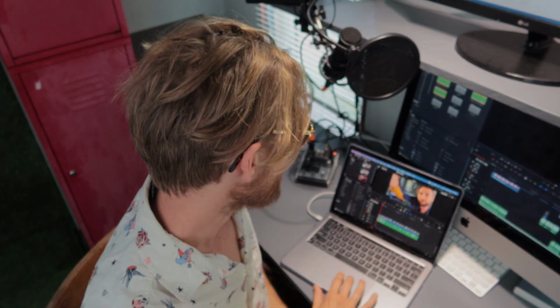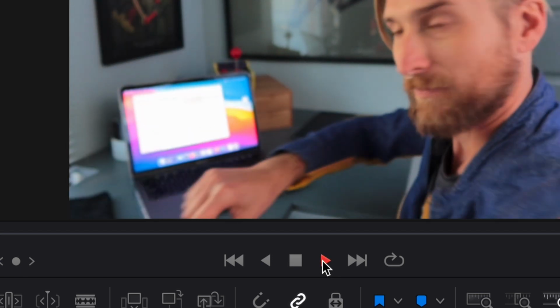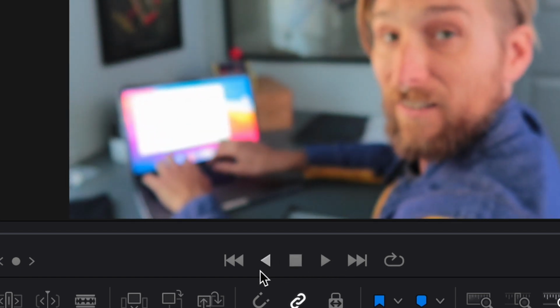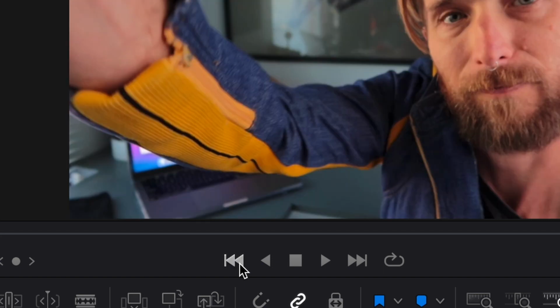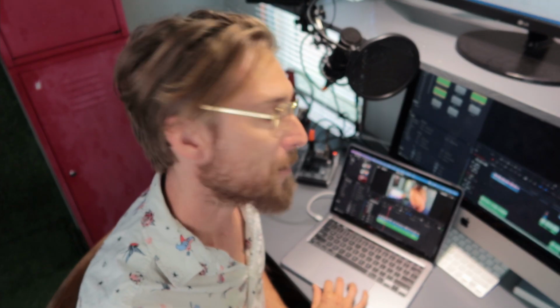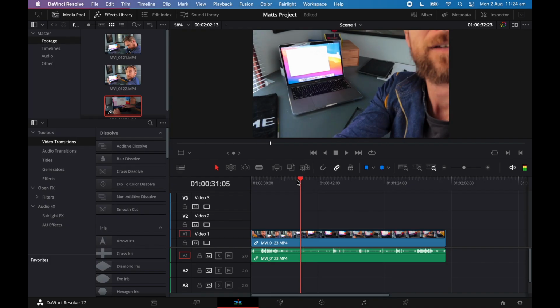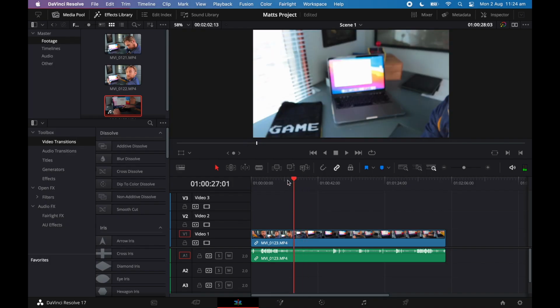The other thing to notice in the Edit tab is the transport bar. This is where you hit play to watch your video, stop to stop your video, and you can also rewind right to the start by pressing this one. I tend to just zoom in and out and then scrub my way around. You'll find your own way that you're comfortable with as well. There's no right or wrong.